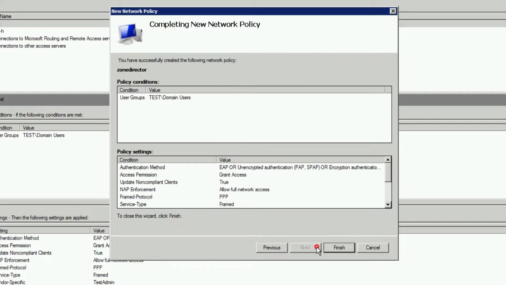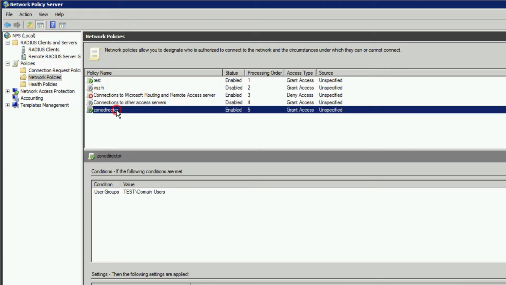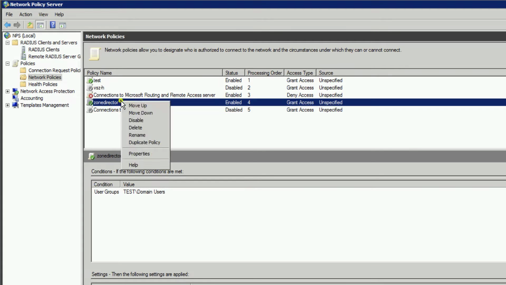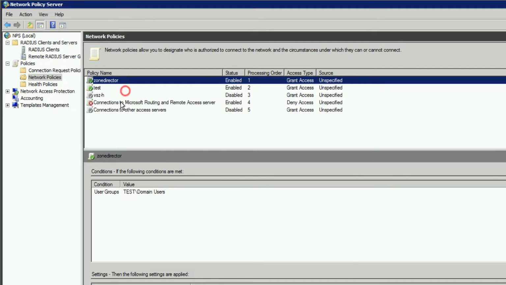The next screen, it's a review of everything that we've configured. If we need to make changes, we can go Previous. We don't. We're going to click on Finish. Same behavior as our connection request policy. We do need to move the network policy to the top of our list. So we'll just right click and select Move Up until it is at the top.